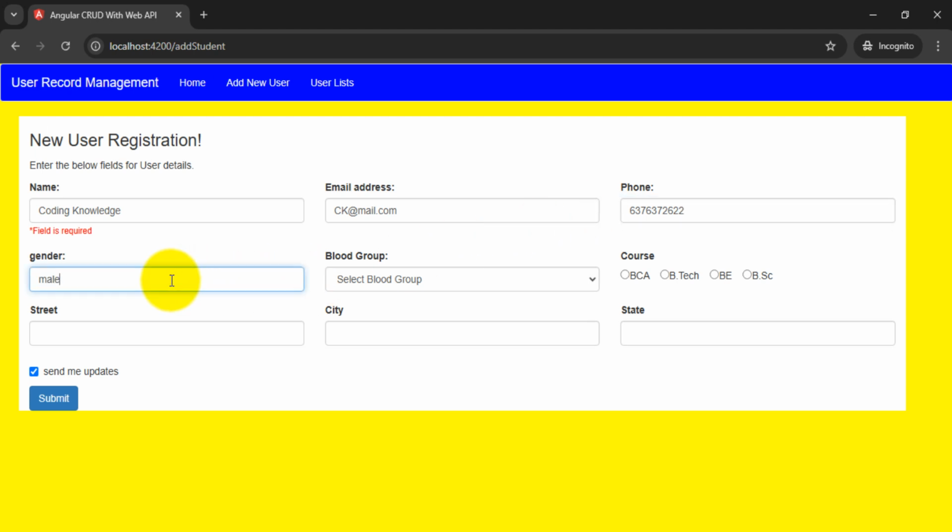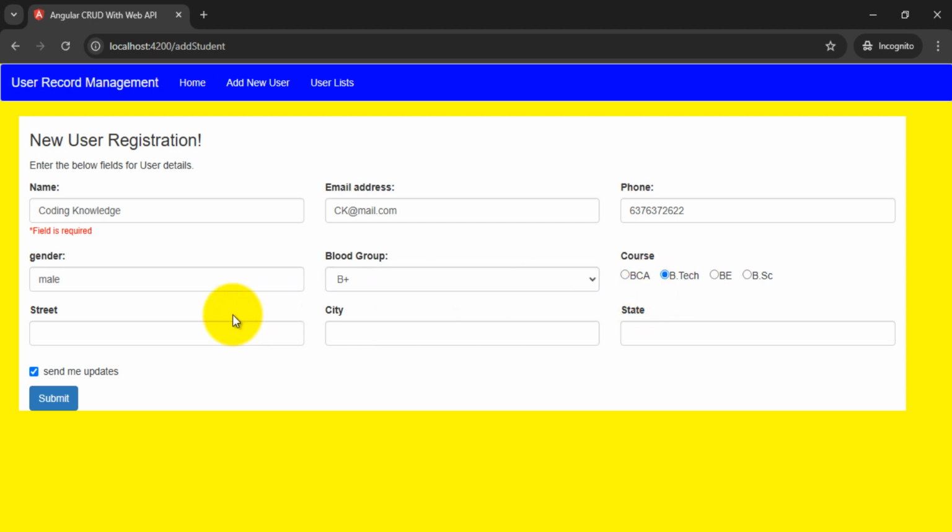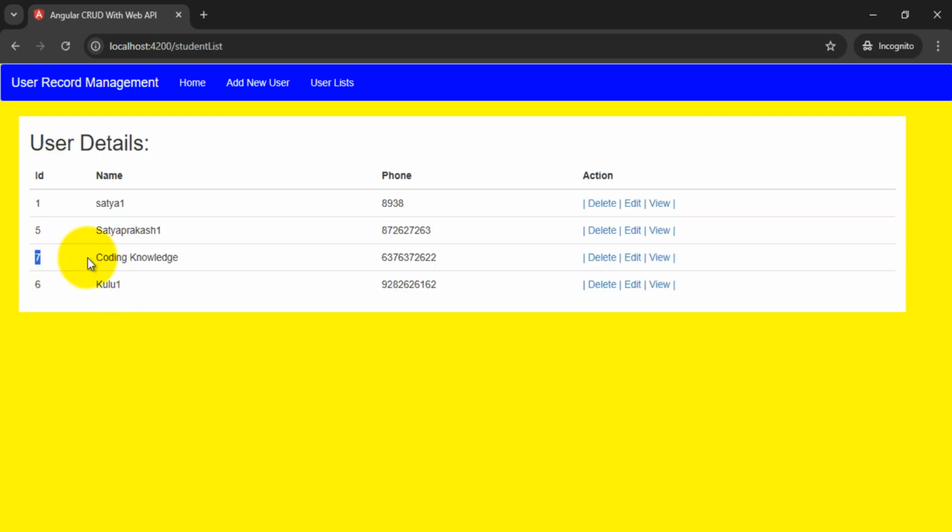Okay, gender male, blood group and BTech, and Bengaluru, and state. Okay, and the send me details, you can select a checkbox or not as per your requirement. So click on submit. So here guys, my employee details is successfully inserted, right?